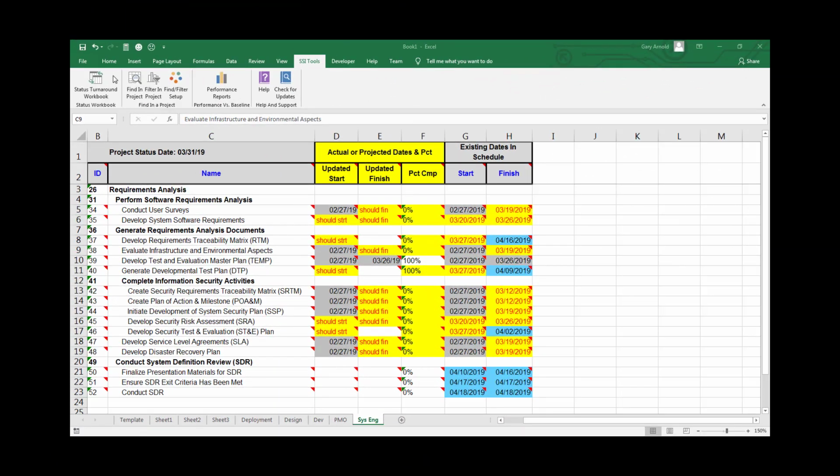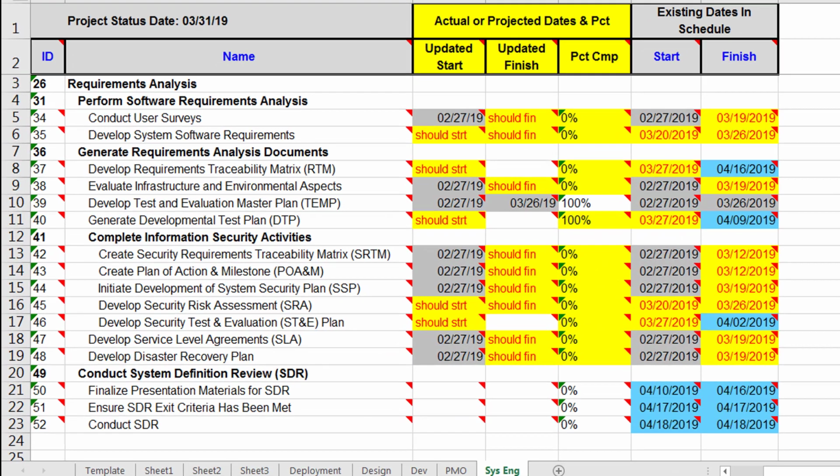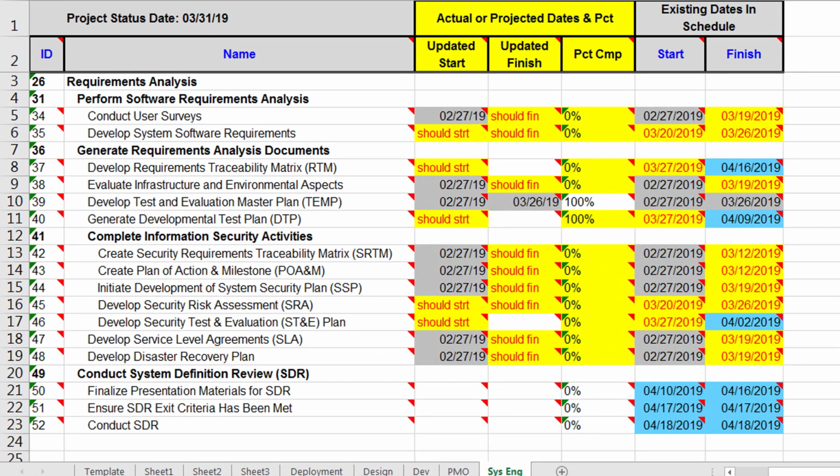Here's what the to-do list looks like for the systems engineering team. Yellow means the tasks should start, finish, or make additional progress during the reporting period. These tasks need to be updated by their respective task owner. Gray in a date field means the date is an actual date. Blue means the date will be due in the next reporting period.